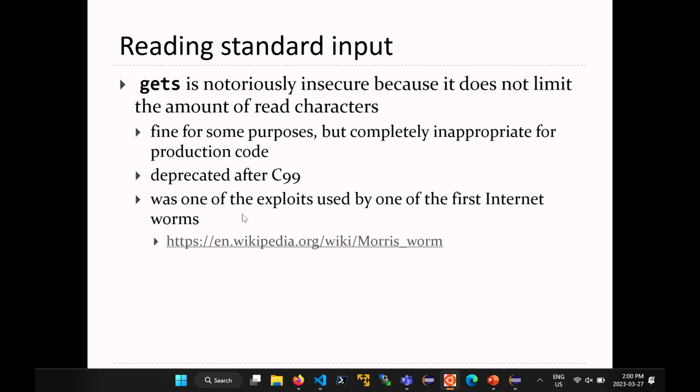Gets was used in one of the first internet worms. So the Morris worm, if you click on that link if you want to read about it, was the first self-replicating program that was unleashed onto the infant internet. It was released by a Cornell graduate student, I think. Anyway, the way this thing would work is it would basically try to replicate itself and propagate itself out over the network. It eventually crashed the internet at that point. The internet wasn't very big at that point in time. But you can click on that link and read about that. So it used several exploits. One of them was gets.